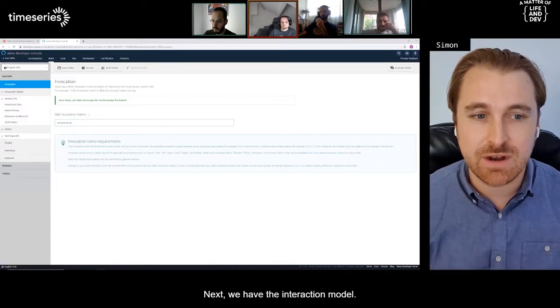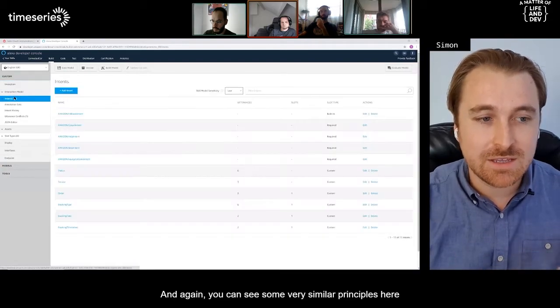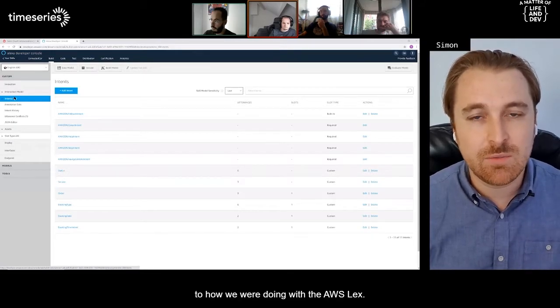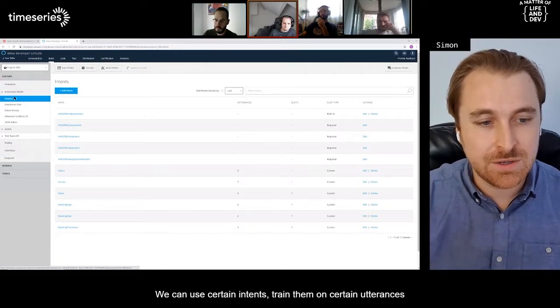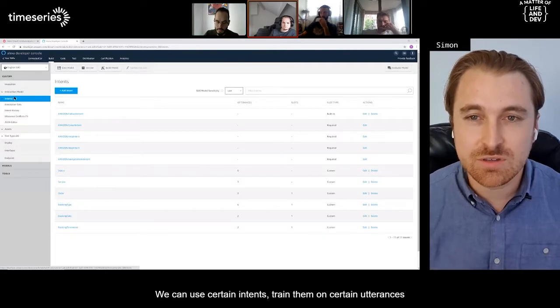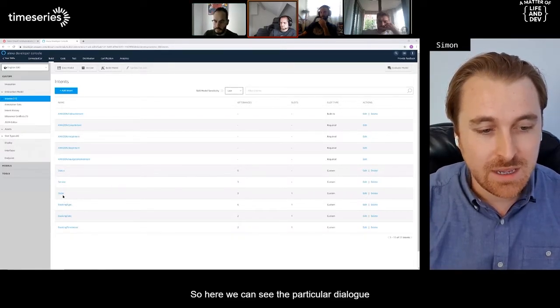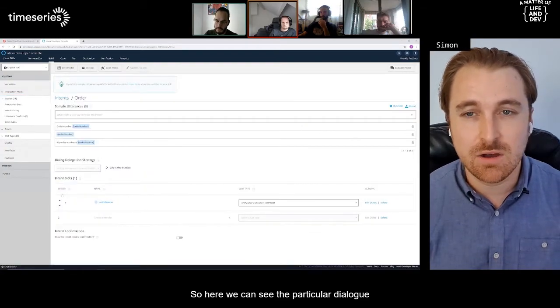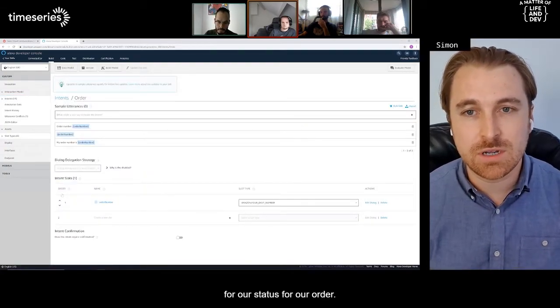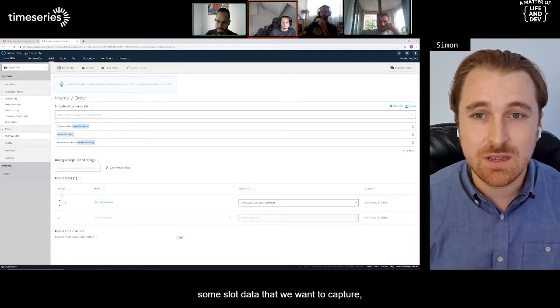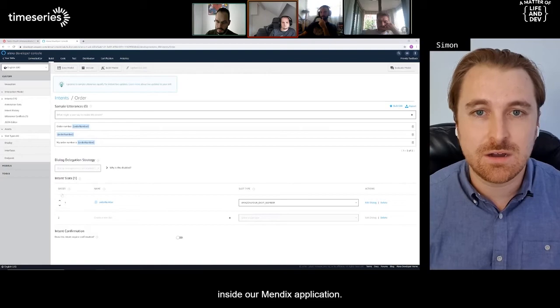Next, we have the interaction model. And again, you can see some very similar principles here to how we were doing with the AWS Lex. We can use certain intents, train them on certain utterances, and pick up certain slots. So here we can see the particular dialogue for our status for our order. We can give it some utterances, some slot data that we want to capture, and that can then get triggered inside our Mendix application.